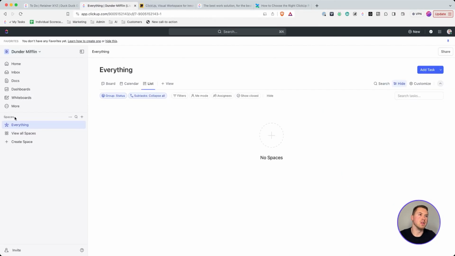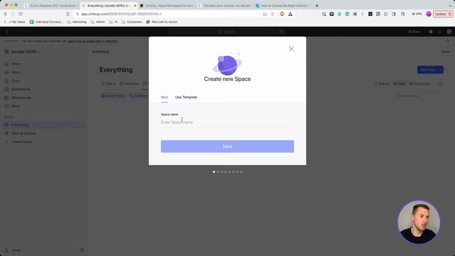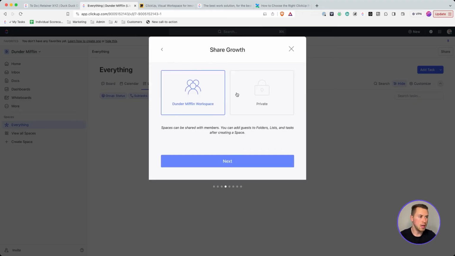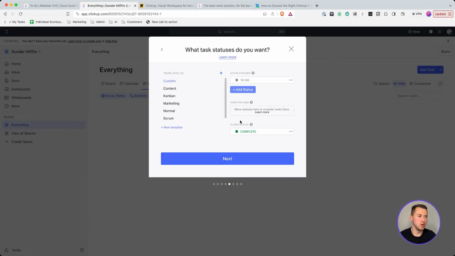So to actually go and set that up, let's go back to our brand new workspace that we have here. We can start to actually build out a space. So I'm going to go here, create a space. Now you can enter the space name. This one we'll just call growth. Let's follow that example. Now I can either choose to make it private or show it to my whole workspace. I'm just going to show it to my whole workspace. I'm really the only one in here, so it doesn't matter.